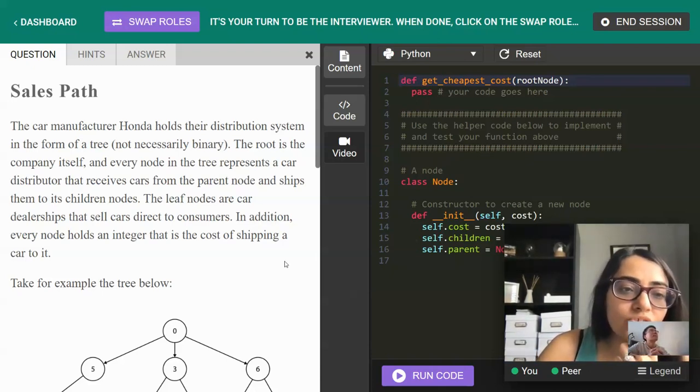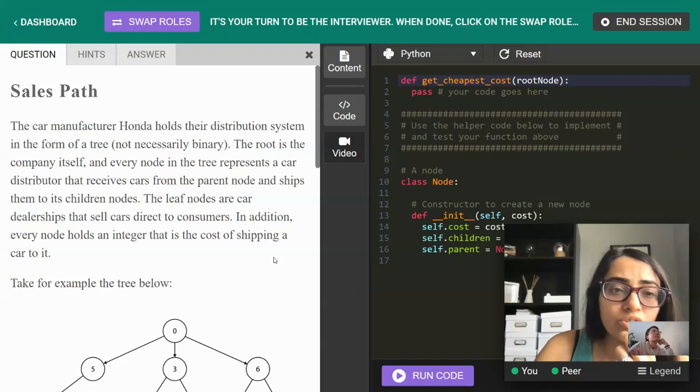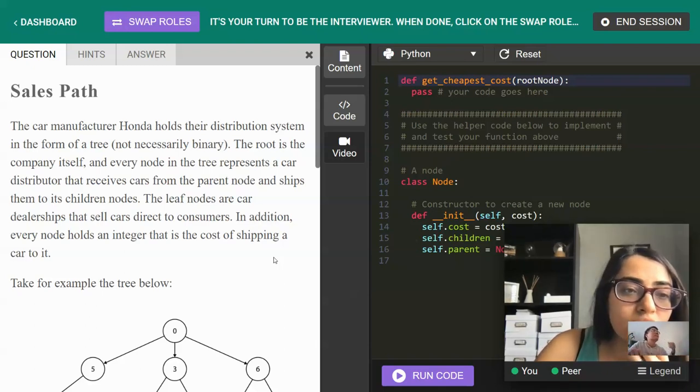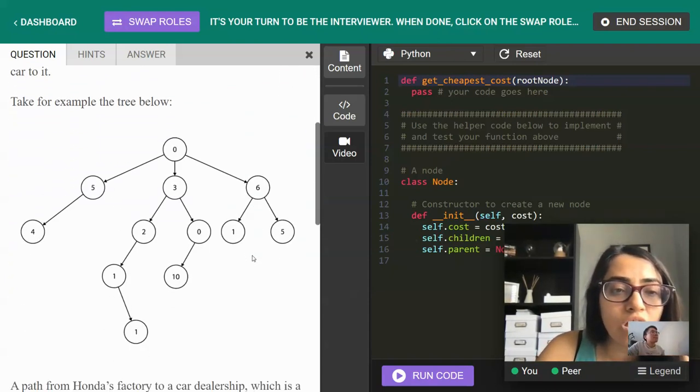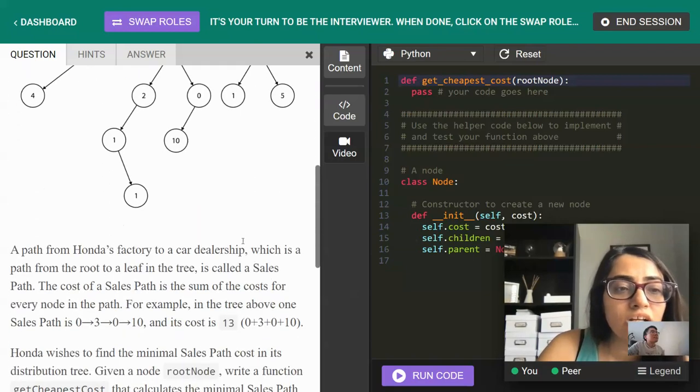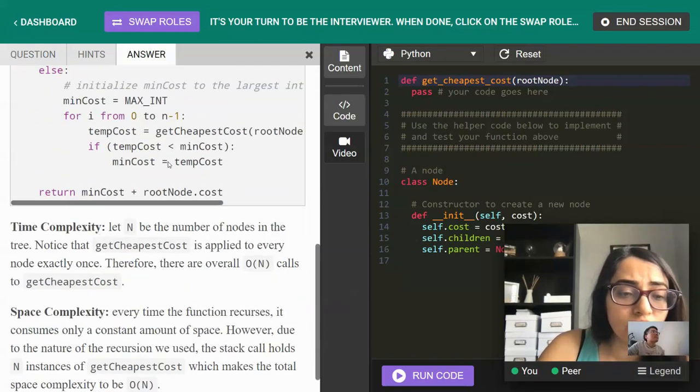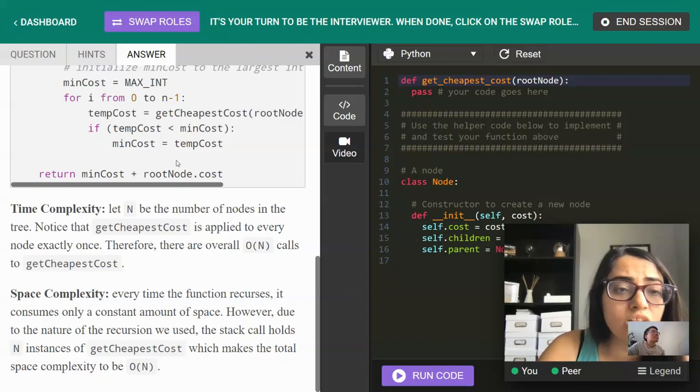The car manufacturer Honda holds their distribution system in the form of a tree, not necessarily binary. So it's like an n-ary tree. The root is the company itself, and every node in the tree represents a car distributor that receives the cars from its parent node and ships them to the children nodes. So it comes from 0 and it goes to 5 and 4, so it's like directed edges. The leaf nodes are car dealerships that sell cars directly to consumers. Okay, so these sell cars directly to consumers.